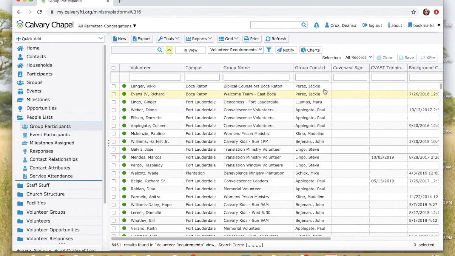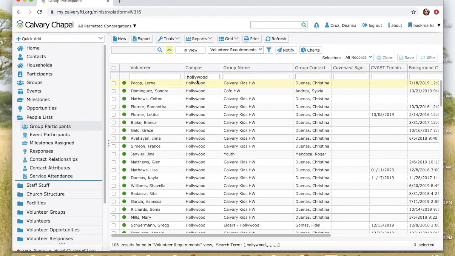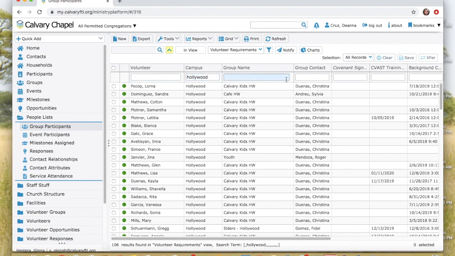Okay, so say for example, if I want to look up Hollywood, I would type in Hollywood campus in the search engine. And if you do not see these search buttons, you would click this little caret right here next to the eyeglass. That will either hide this or show it. So you'll see that Hollywood now, I have all of Hollywood volunteers.